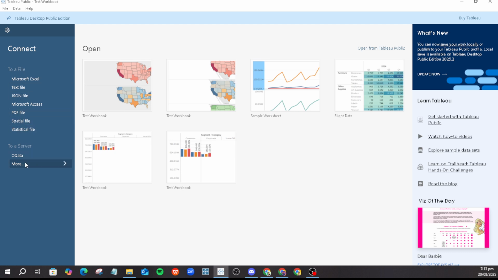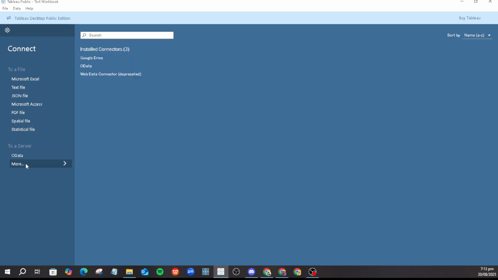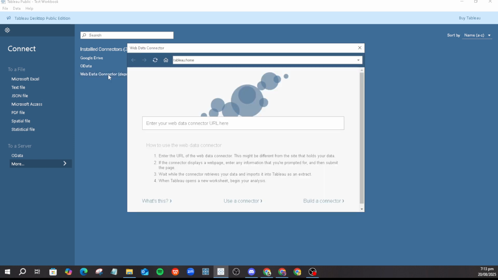Next, scroll through the list until you find an option labeled Web Data Connector. This feature is essential because it allows Tableau to pull data directly from web-based APIs, which is precisely what we need. Click on it and a dialog box will appear, prompting you to enter the connector URL.